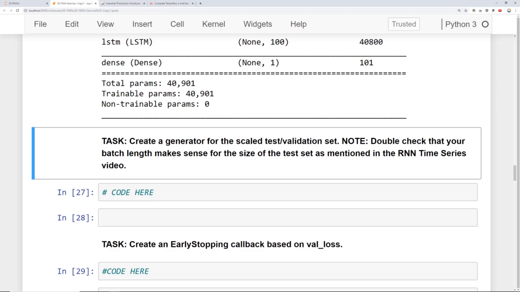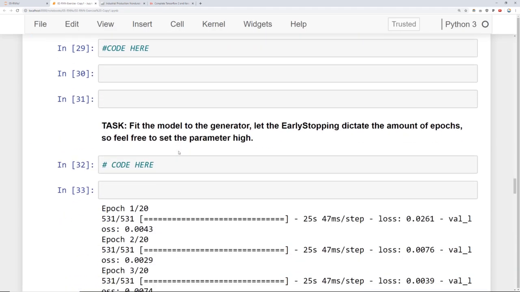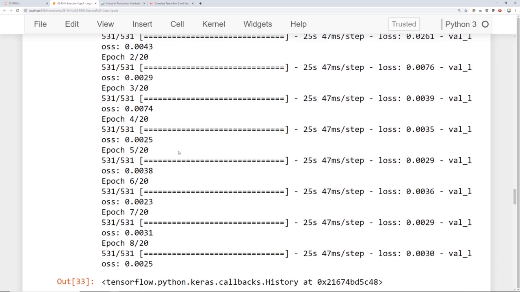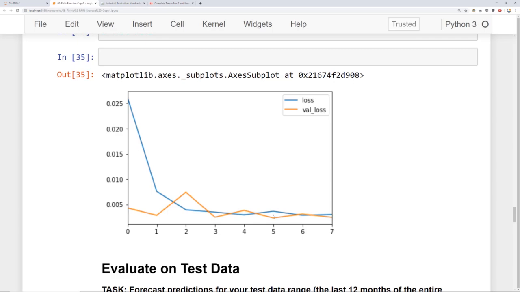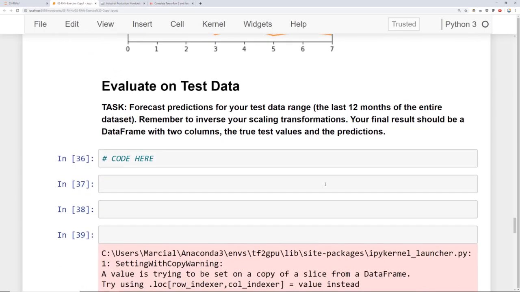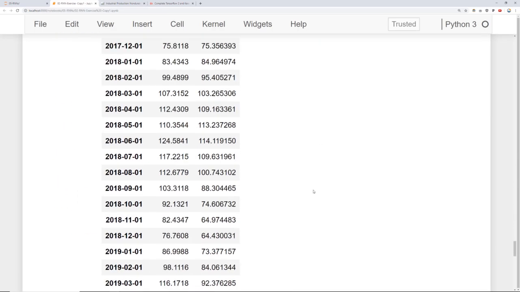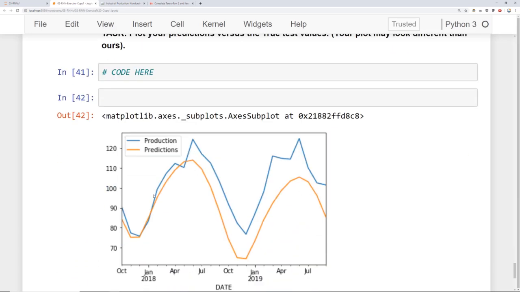Then we want you to create an early stopping callback. Go ahead and fit the generator using that early stopping. It should end around 10 epochs or so. Plot out the history, so you'll see that it's pretty noisy in the beginning, but then starts to flatten out. And then we want you to evaluate on the test data. So go ahead and get the predictions, etc. And in general, you should be able to at least get a model that more or less shows the trend. You may fit a little better, a little worse than this due to the random initializations of the recurrent neural network, but your model should at least be able to tell that during the summer it tends to peak and during the winter it tends to go down. If you got a model that got that general trend, then you should be pretty good.